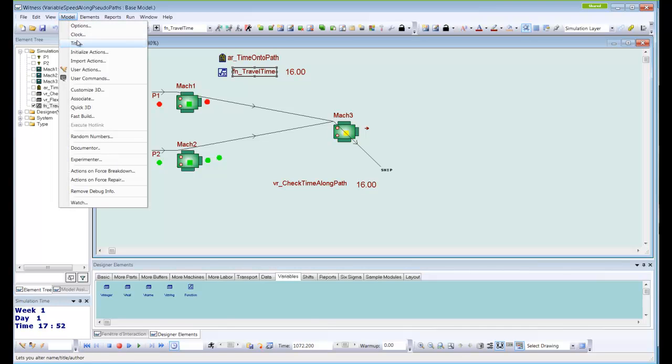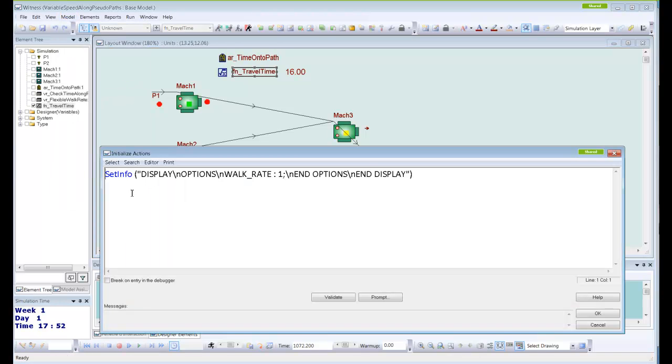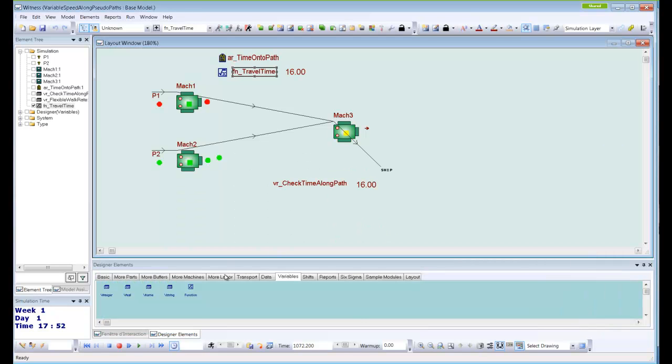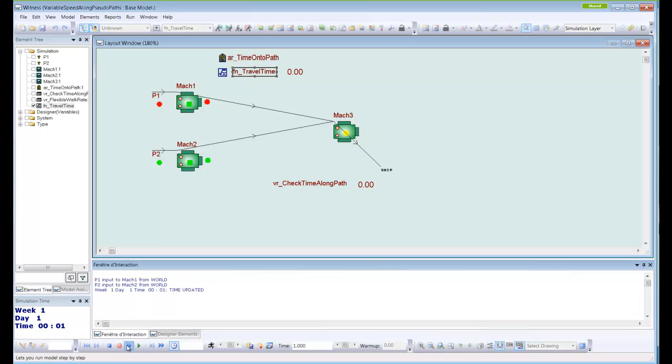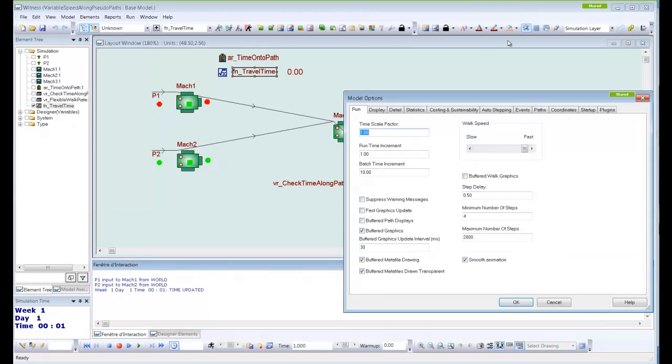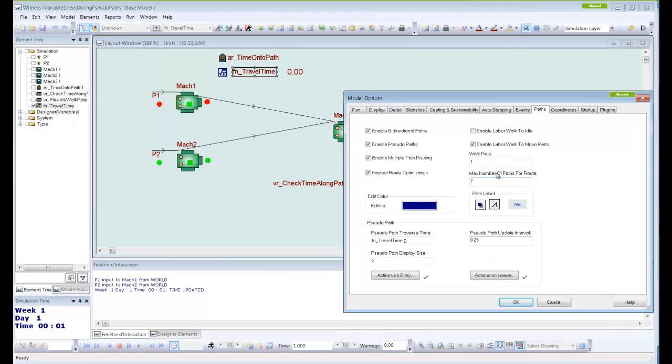In this example, a model initialize actions, I have another SetInfo command to restore the walk rate back to 1. So if I were to begin my model and start it over again, and go take a look in model options paths, I can see my walk rate has been set back to 1.